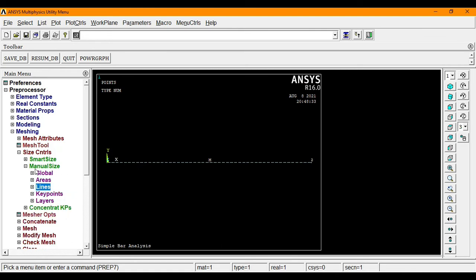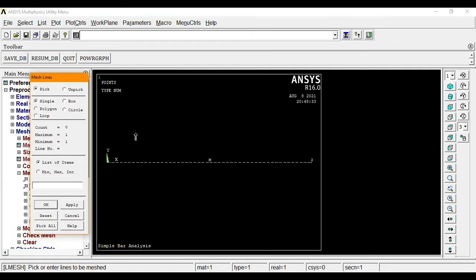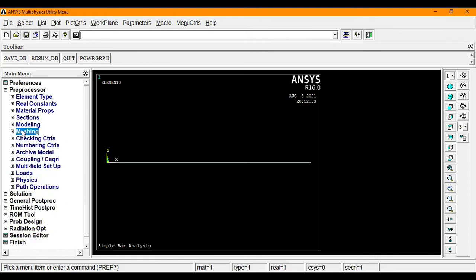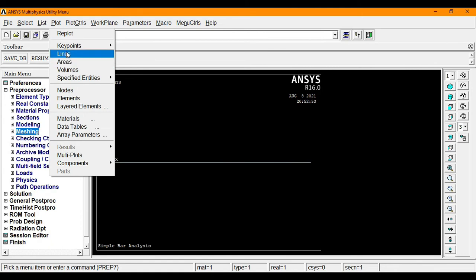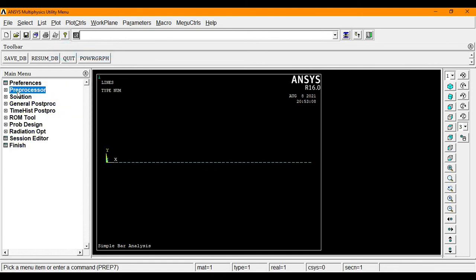Now we shall mesh. For that, select mesh and select lines and pick the line 1, 2 again, tell OK. So now the meshing is complete. It is always better to have the discretized view, so that assigning the boundary conditions and the load conditions will be easier for us. So select plot and select lines, you get the discretized view. This is only for us to enter the constraints and the loads.